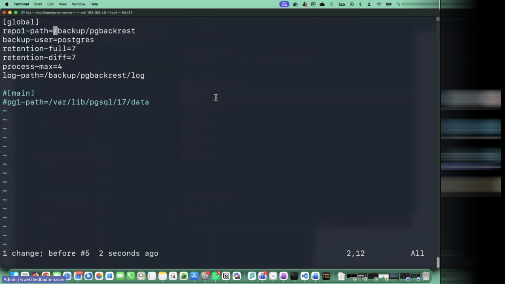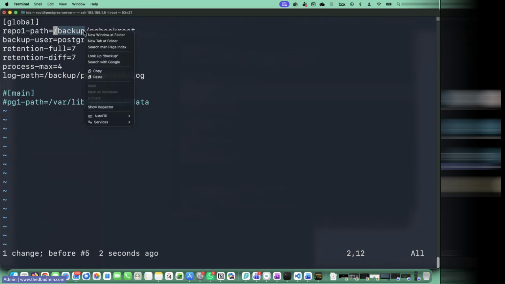One very important thing when you are creating all these things for production: make sure you are saving your backup to a location which is attached to your storage area network. Otherwise, if your local file system is down, what will happen? You will not be able to retrieve your backup.